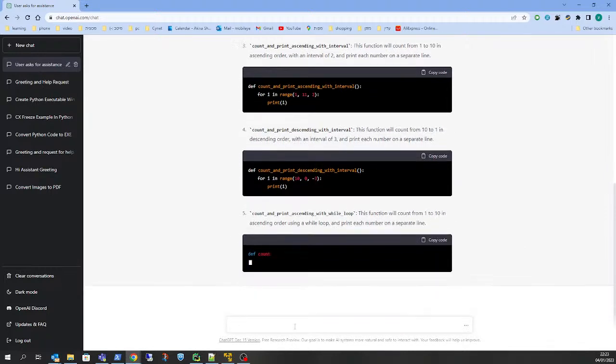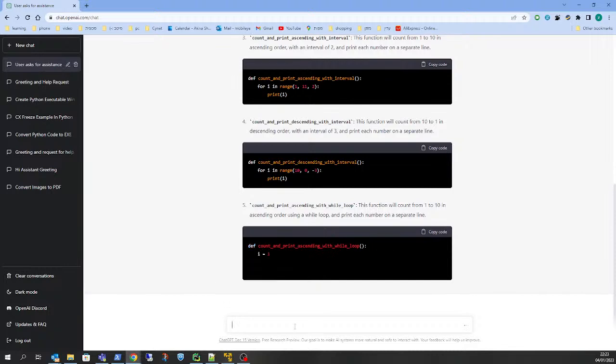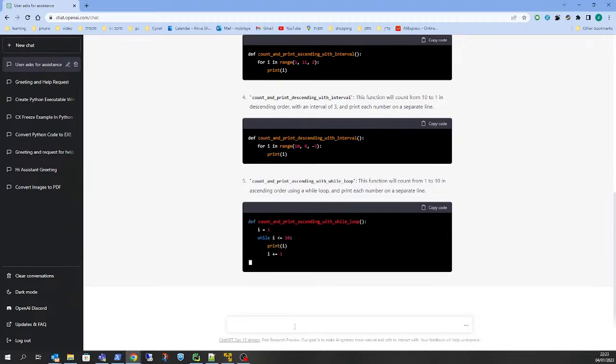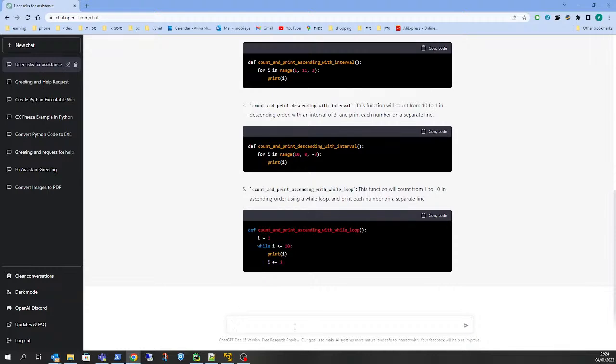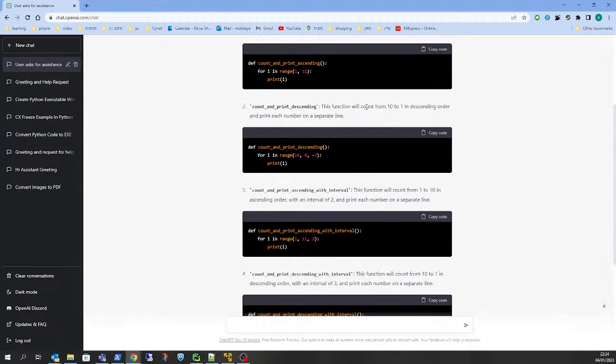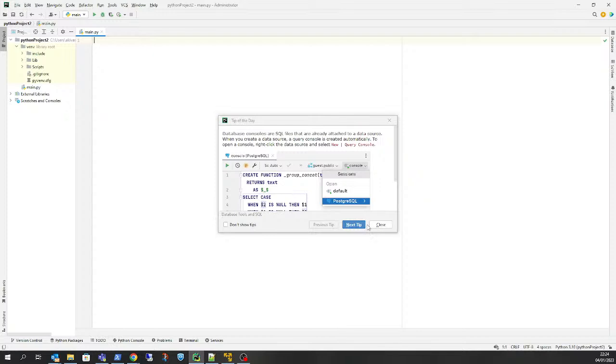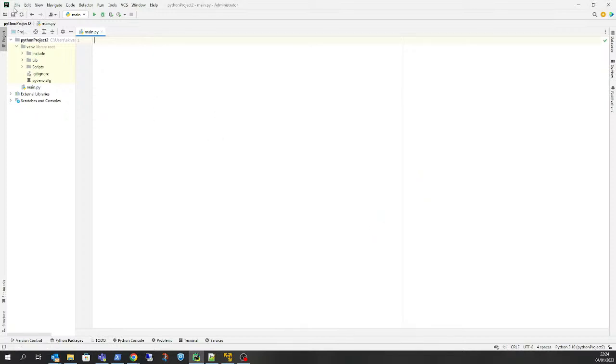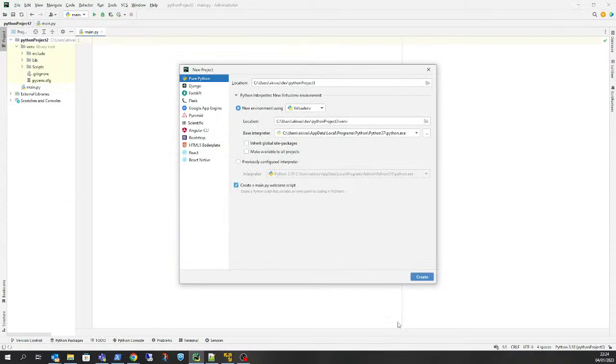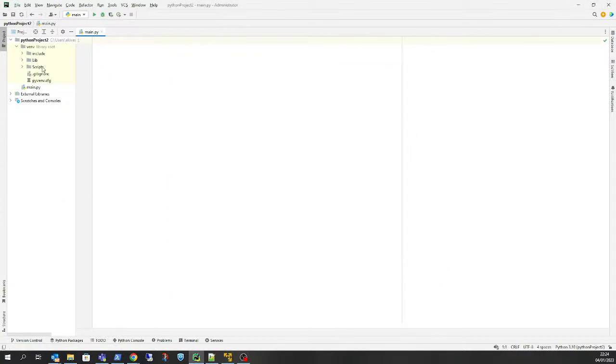Okay, so this is the 5th one, which will use a while loop. That's great. So let's just go by the order. So we have here ChatGPT, which you have to log in to use. And here we have PyCharm. You just go ahead and create a new project. Then you'll get a main function. Just remove everything from it and paste our code here.